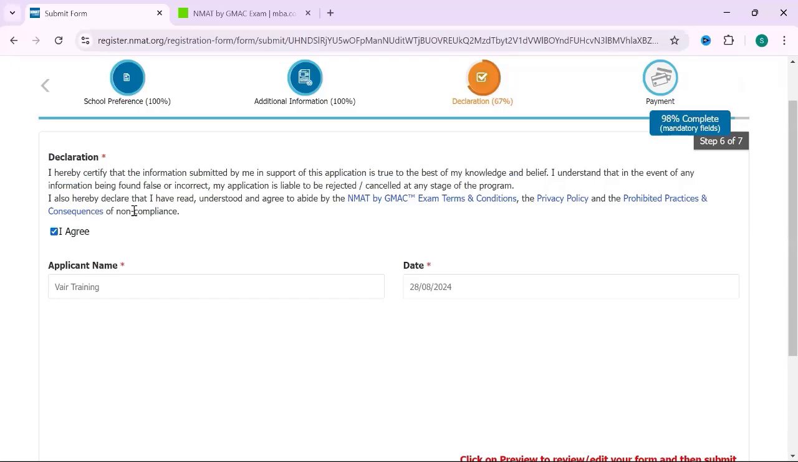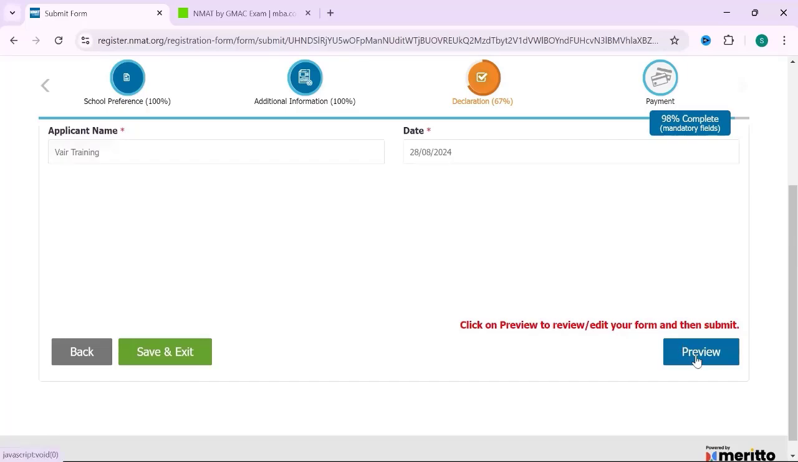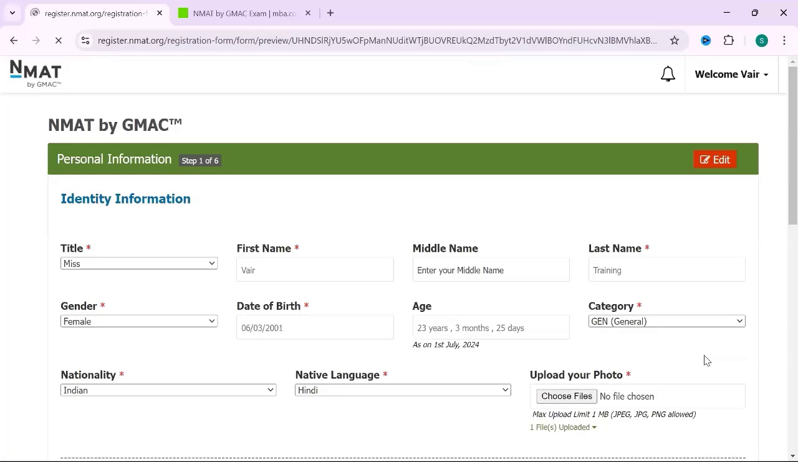Okay. Again, I also hereby declare that I have read, understood, and agreed to abide by the NMAT by GMAT exam terms and conditions, the privacy policy, and the prohibited practice and consequences of non-compliance, जो आप easily check out कर सकते हो. ठीक है. There's an applicant name and there's the date. You can click on preview to review, edit your form and then submit.